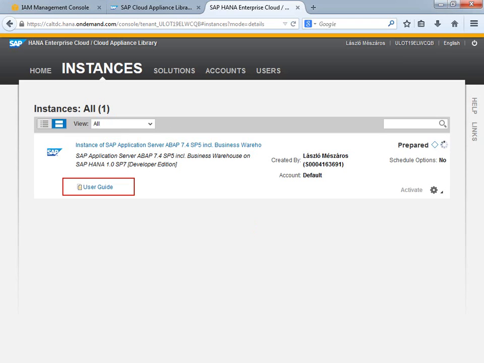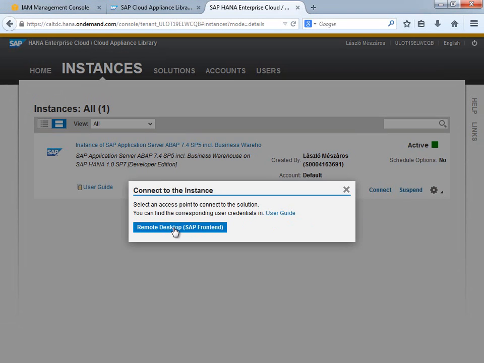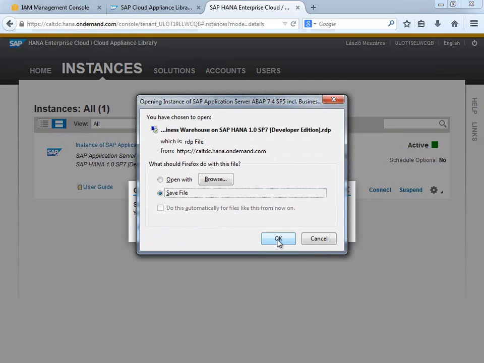During the process, I highly recommend reading the user guide to get additional info about the system. Be patient. The activation process took me about 40 minutes. The system successfully created our new SAP system, so now we are able to connect to the front-end server using Remote Desktop Connection. Let's download it and run it directly from your computer.